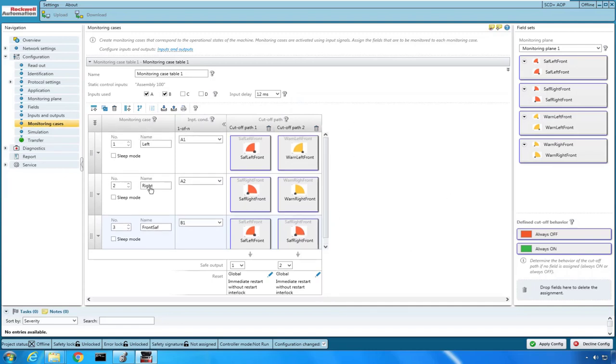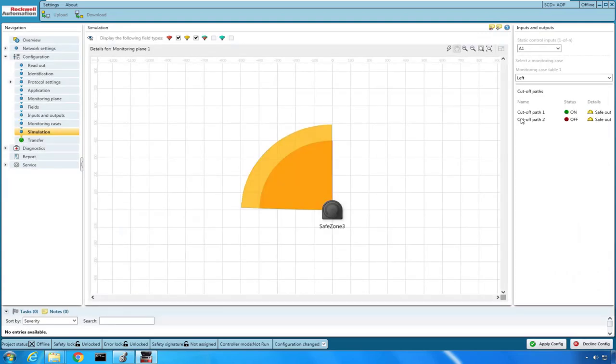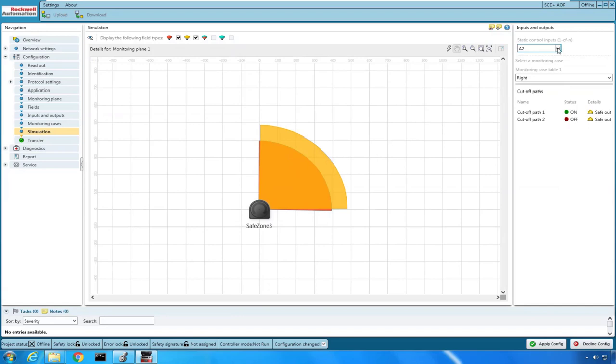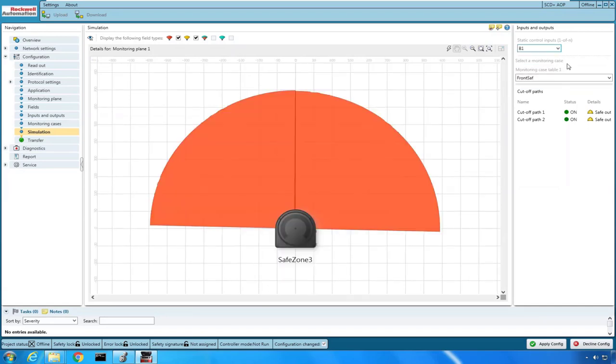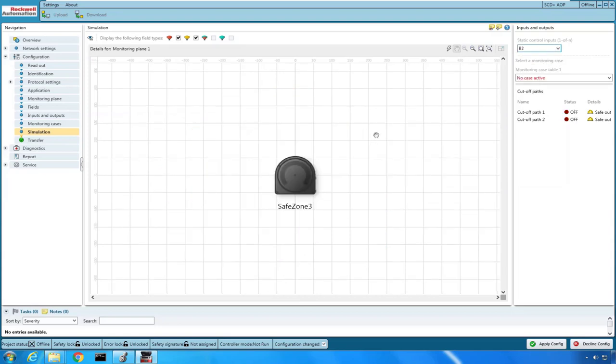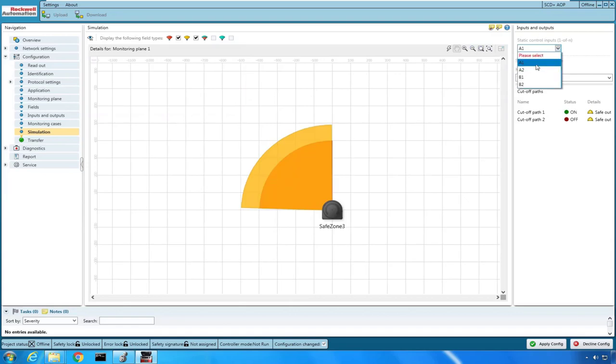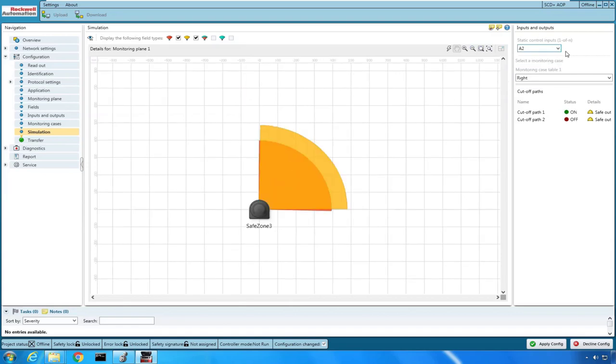With our monitoring cases set up, one thing we can do is go to simulation and see, based on our inputs, what we are going to monitor. When A1 comes on, we're going to be watching to the left. When A2 comes on, we're going to look to the right. When B1 comes on, we're going to go safe front, and we know we haven't configured B2, so it really doesn't show anything. So it's just a good double check: am I going to look at the areas I want by switching through those? That's really all I've noted simulation is good for at this point.